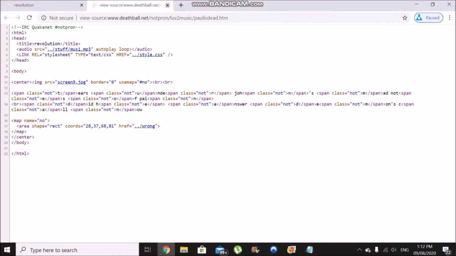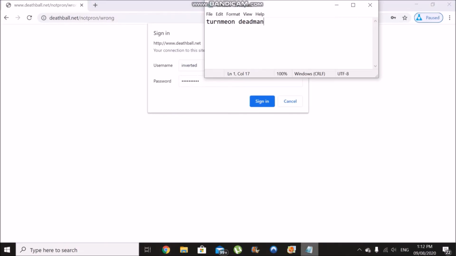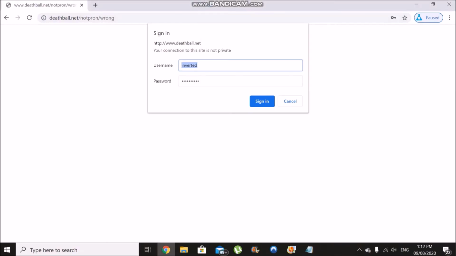So let's go back to the image. Click on number 9, and then just type in turn me on. Okay. Deadman. And that solves level number 9. So we're on level 10 finally.